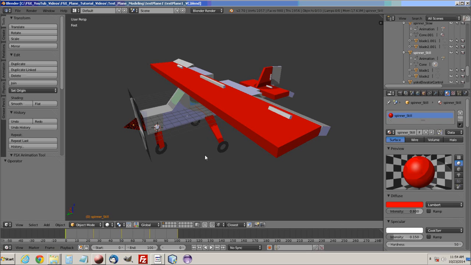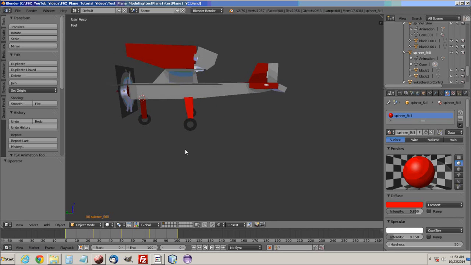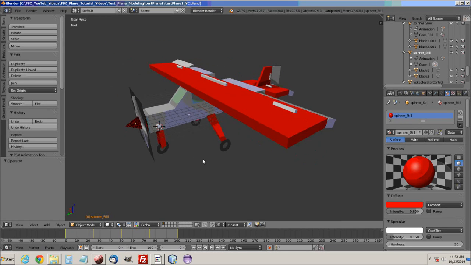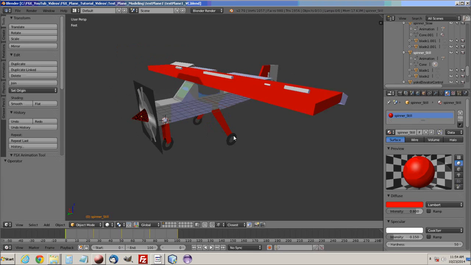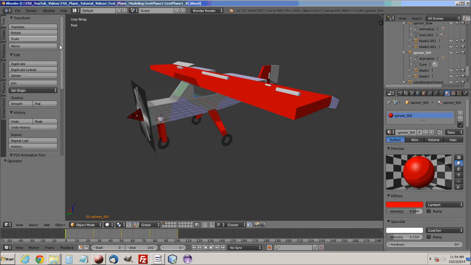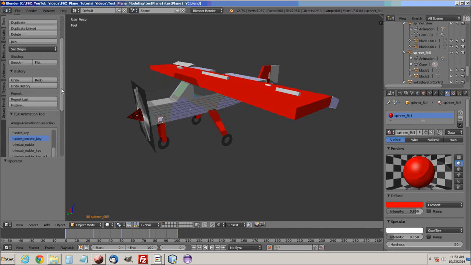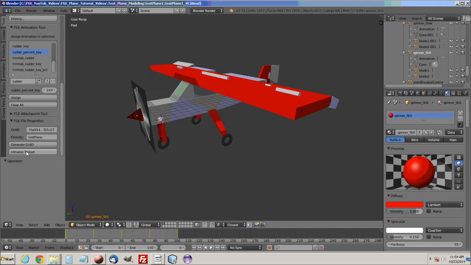We also need to get rid of extra vertices that will not be used in the VC. So like the whole back fuselage, the rudder, the elevator, the landing gear will not be seen. So we're going to remove all these areas. So first thing, let's scroll down. Let's initialize our tool set.